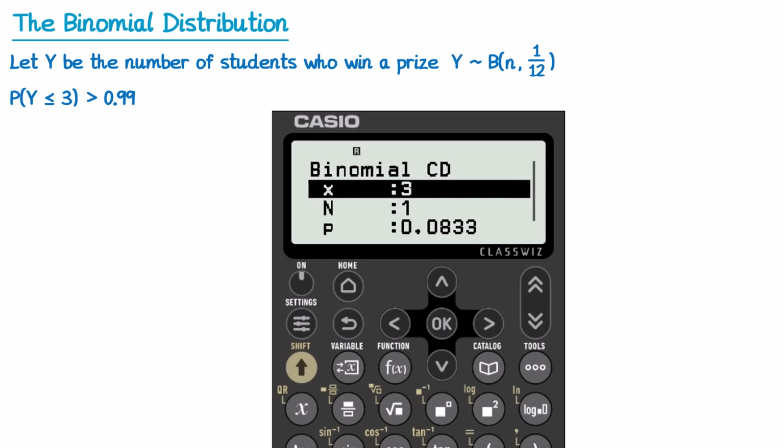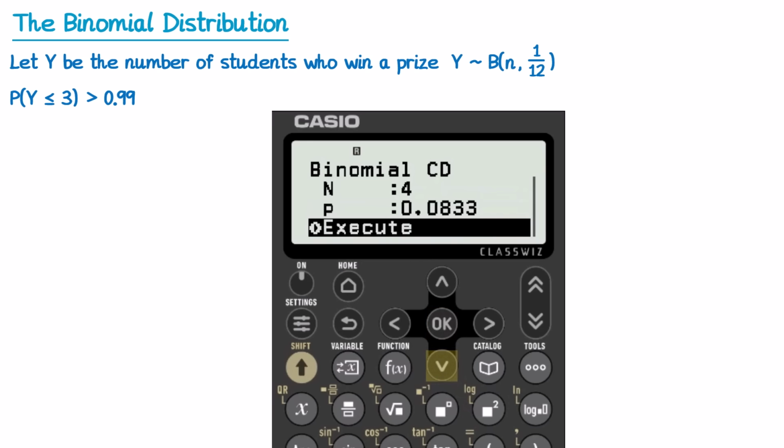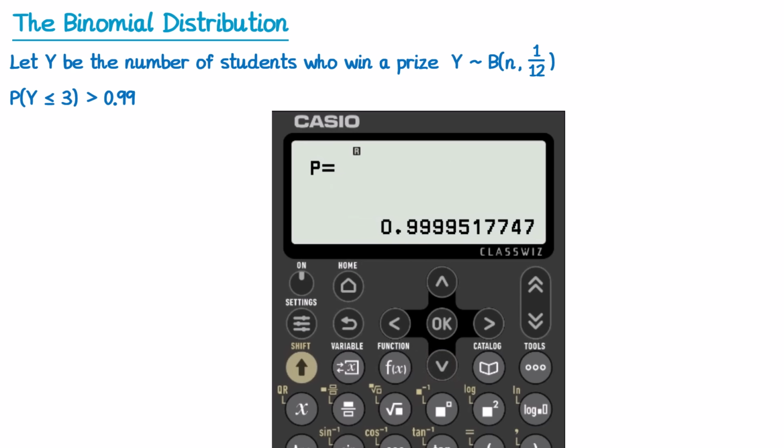It's when n becomes 4 though that we could run into a problem. If all 4 students won, we'd run out of prizes. So let's start by making n 4 and see what happens with the probability. So if we go down and change n to 4, and then execute this, we end up with this number here. So we find that this probability is actually extremely large. It's very close to 1, and it's definitely greater than 0.99. So the value of n being 4 is acceptable in this scenario.